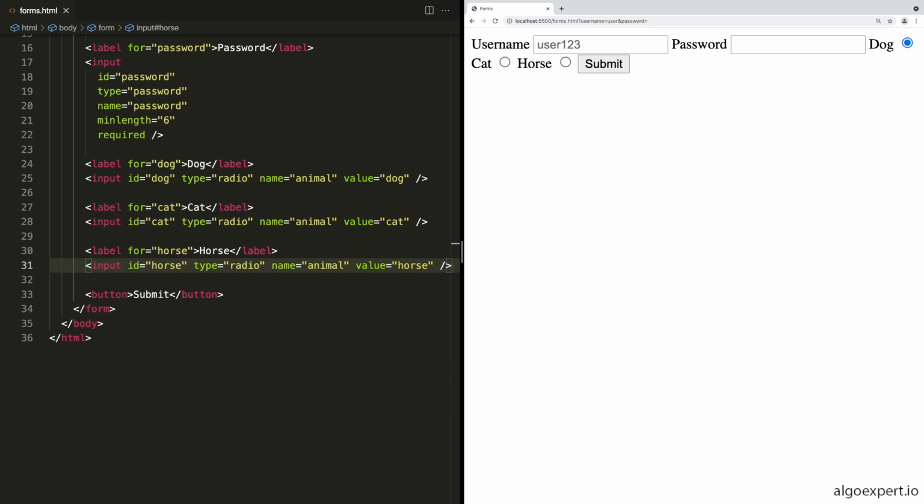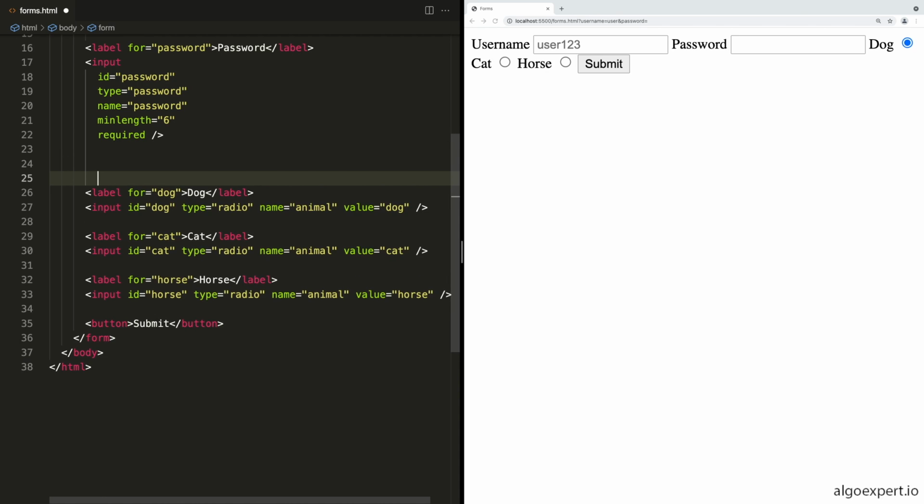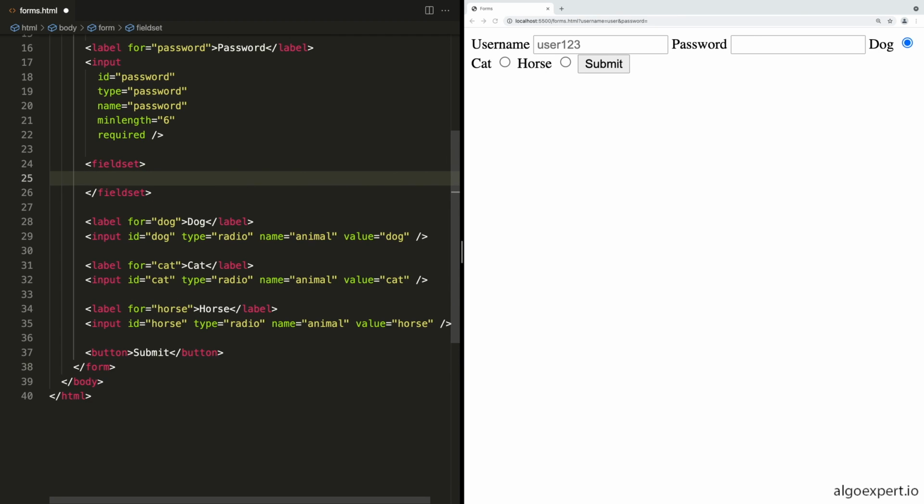Now, if you look at the HTML for these radio buttons, you might notice that they are sort of semantically related to each other, but we have nothing connecting them in the HTML. And the way we usually do this is by adding a field set. So the field set is very similar to our semantic grouping tags. The only difference being that the field set is meant to contain form inputs and their labels.